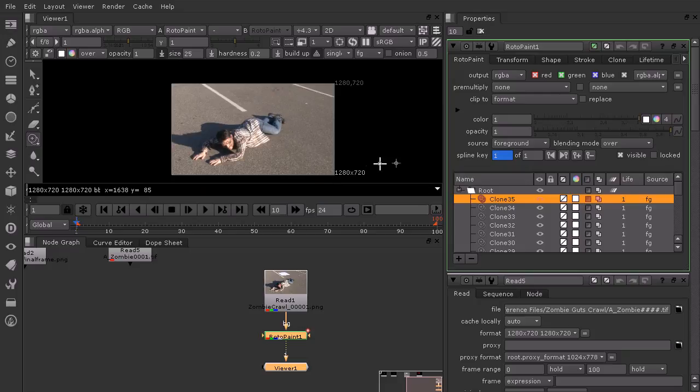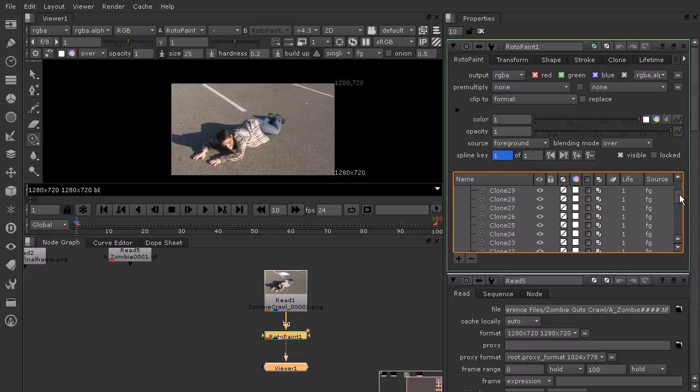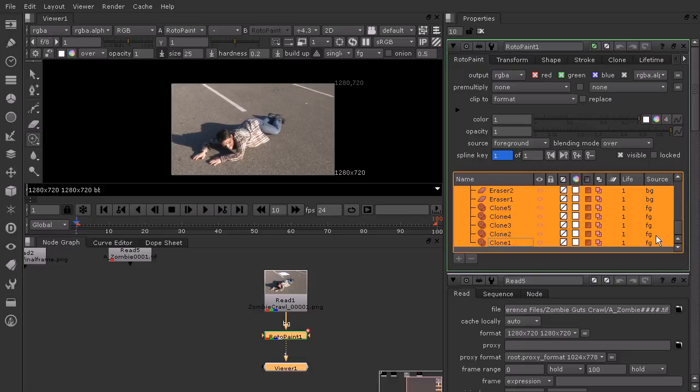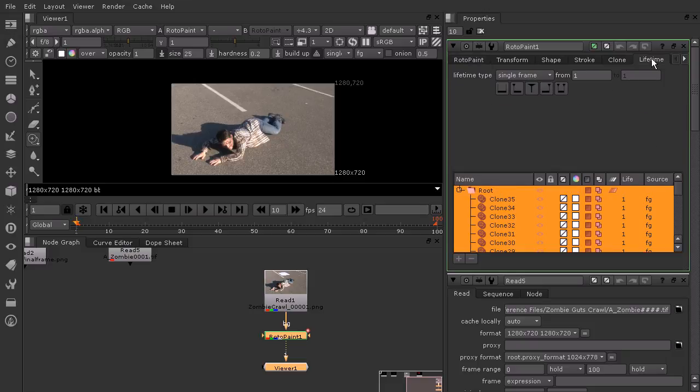So now that that has been painted out, we need to go over to our RotoPaint node and adjust a few things. So right now we're on frame 1, but if we go to frame 2 it's back, because these default to having a lifetime of the frame you painted them on. So we need to shift select all of the strokes we created and go into our lifetime tab of the RotoPaint node. And we'll come over here to where lifetime type is set to single frame and change it to all frames. So now if we scrub forward, you can see that those brush strokes are lasting.